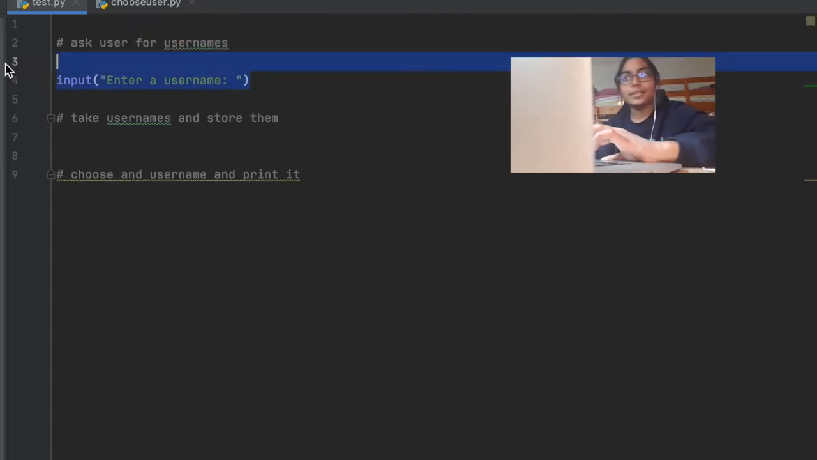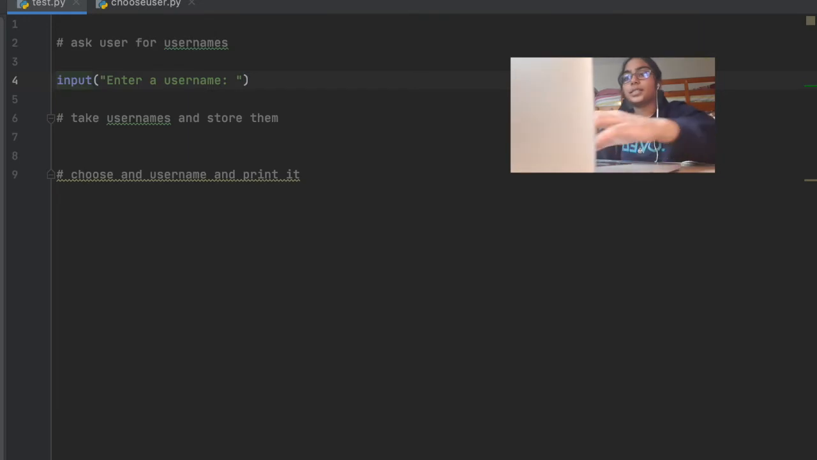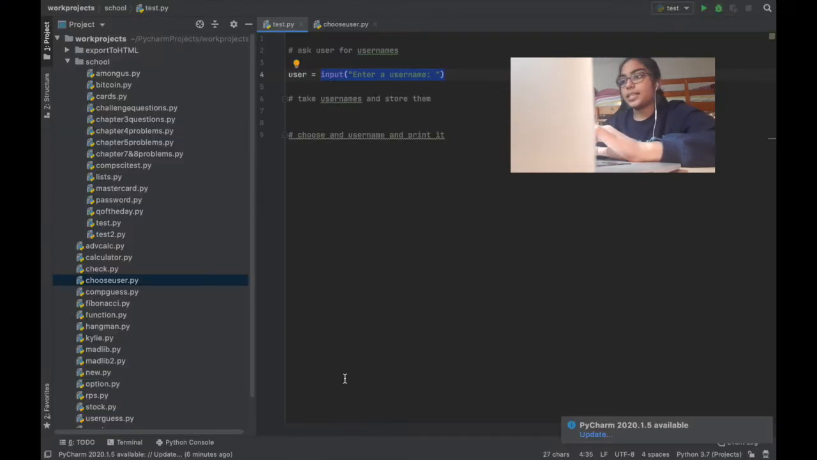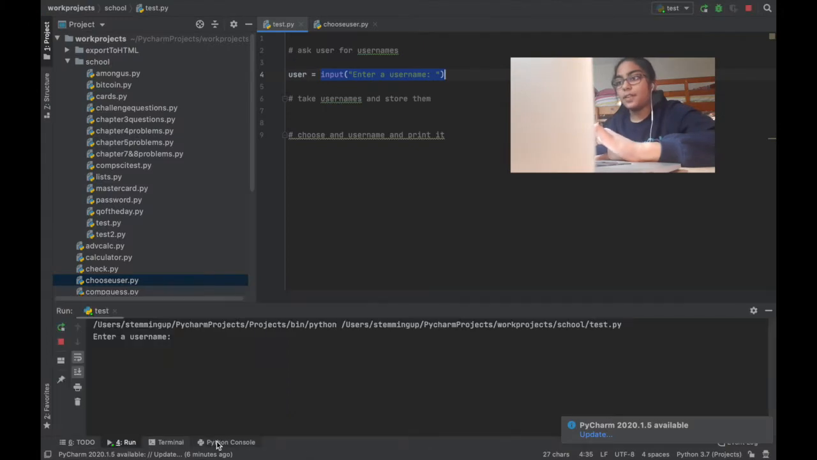Okay. Now, I want to take this input statement and store it inside a variable so I can call on it later. I'm just going to call it user. So now I've created a variable, and that variable is linked to this input function. So let's run and see what we have so far. Enter a username. Okay, great.